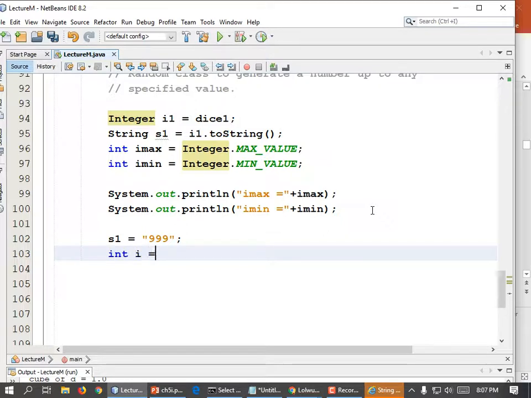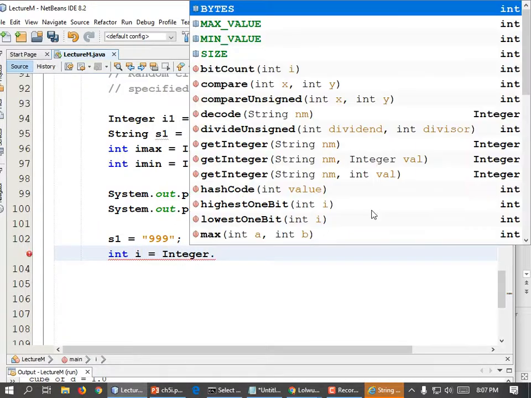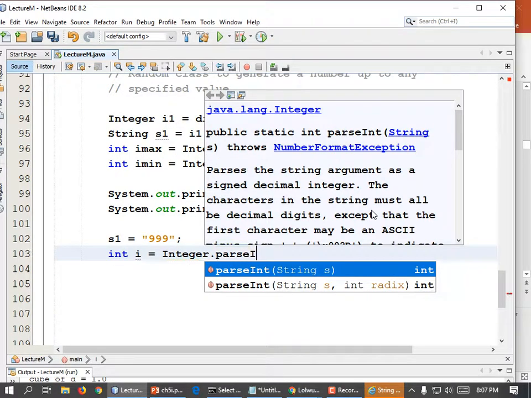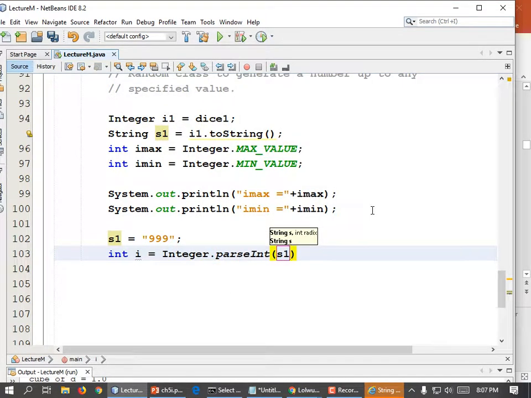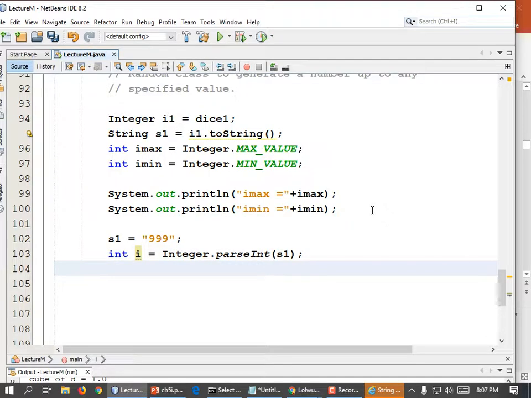int i = Integer.parseInt(s1); And now we have turned that number into an integer. I said number, it's not a number, it's a string. You can't do math on a string, right? It's just like typewriter characters, whatever the user typed in.